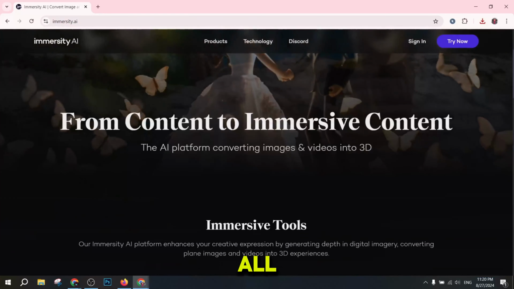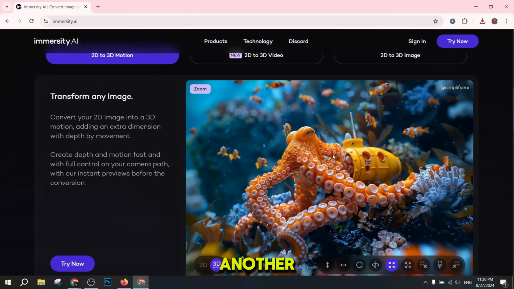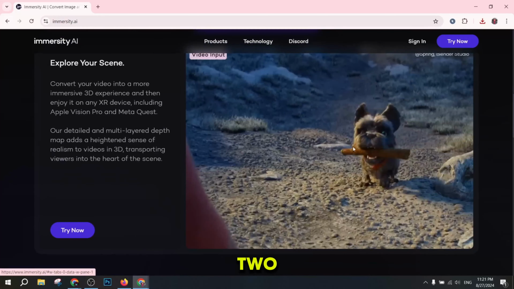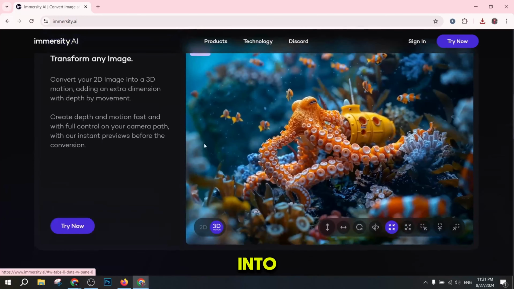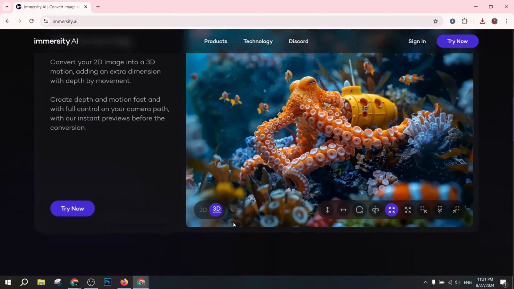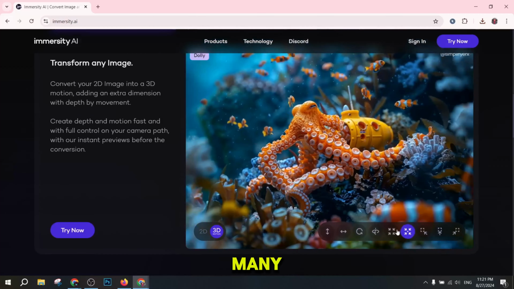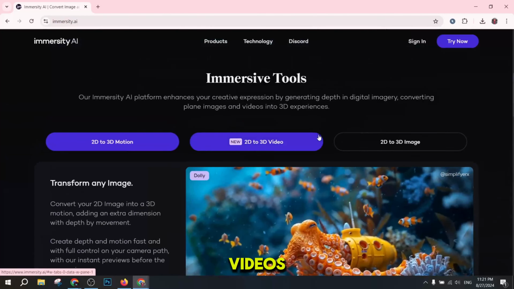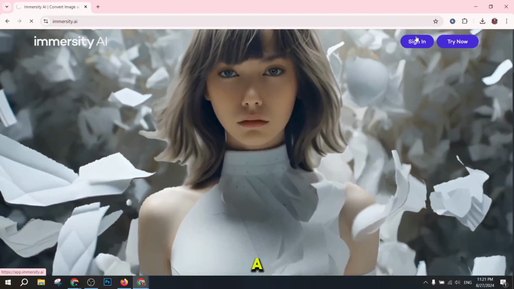Now that you have downloaded all the images you need, it's time to use another powerful tool called Immersity AI. This website allows you to turn your 2-dimensional images creatively into attractive 3D videos. In addition, Immersity AI has many features to add special effects, animations, and different settings to videos that can bring your content quality to a new level.